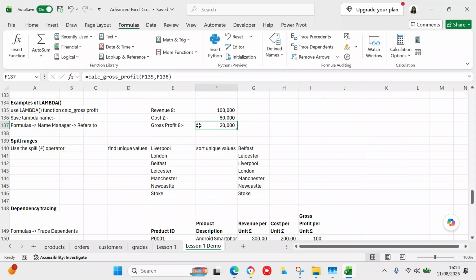So what we do is we say calc gross profit, which is a lambda function that we have already created, and we're going to use 135 as value 1 and 136 as value 2. So 100,000 minus 80,000 is 20,000. But if you want to say 150,000, then it's going to calculate it to be 70,000.